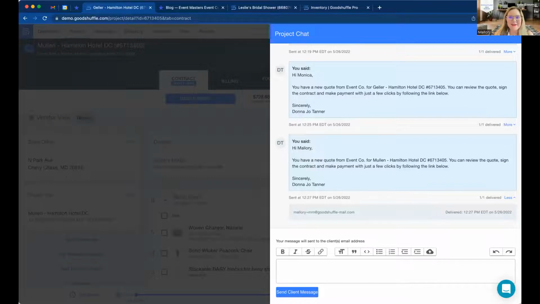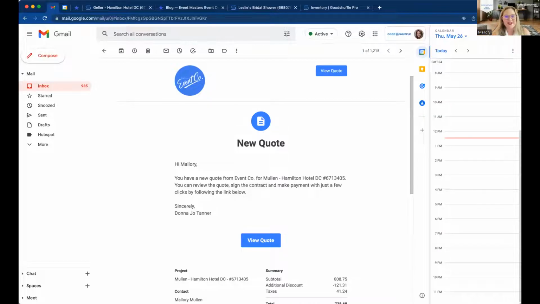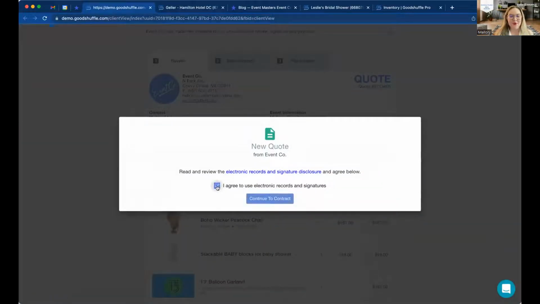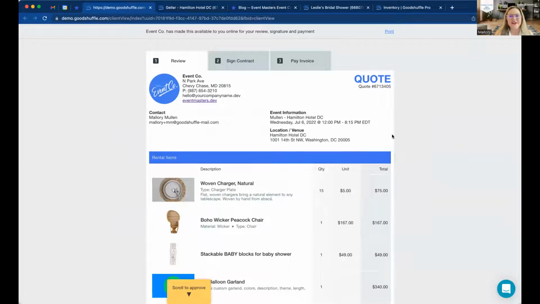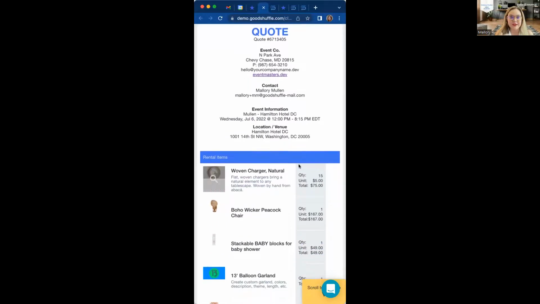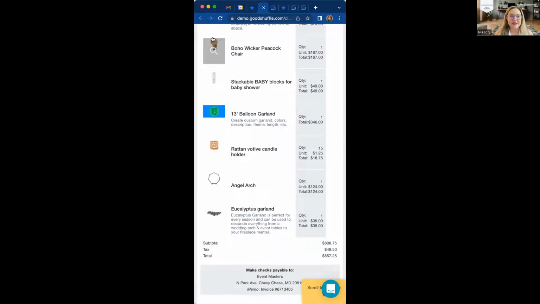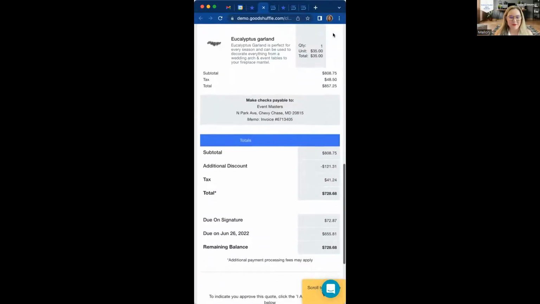Perfect. So let's put ourselves back in my shoes as if I am the client receiving this beautiful quote and contract from EventCo. Again, all of this can be branded to fit your brand, your look and feel. You can change the colors and pick what information appears here to create that seamless branded experience for clients. I'm going to shrink my screen down too, so you can see how beautifully this will show up on a client's cell phone or mobile device. They have the option to still click in and see photos, and it's so simple for them to move forward.